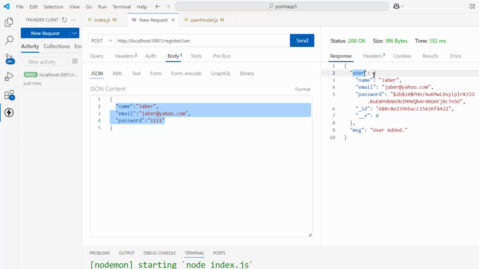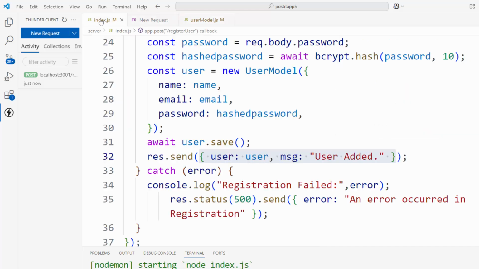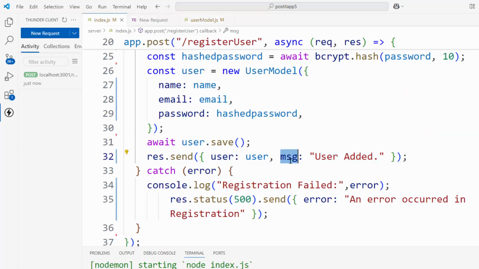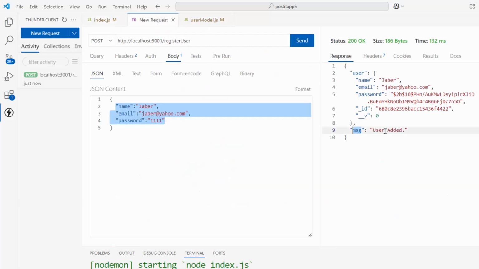So the user key, and this is the user object. In the user object, we have name, we have email, and we have hashed password. And whenever a record is created in MongoDB, it automatically creates one ID where the key is underscore ID. And the second key in this object is message, user added. So you can see here the message user added. That means the record has been successfully added in MongoDB.